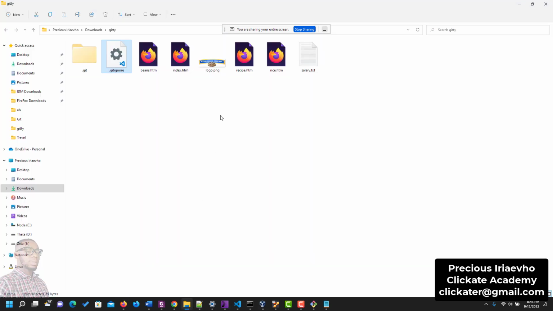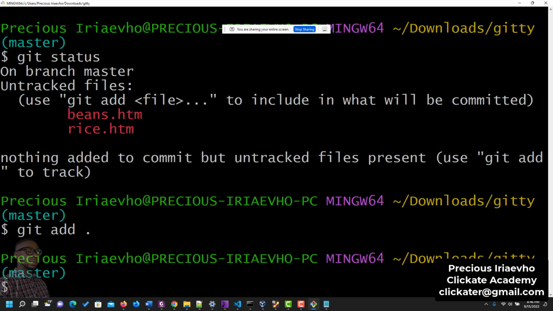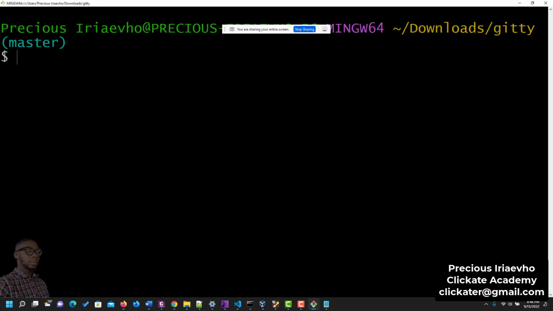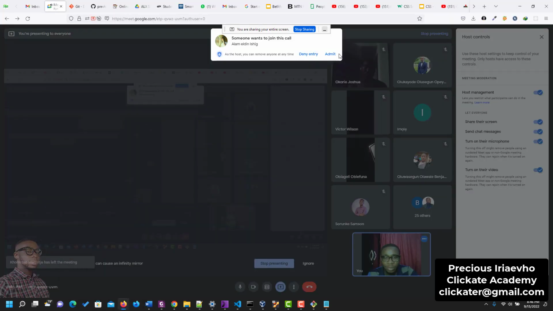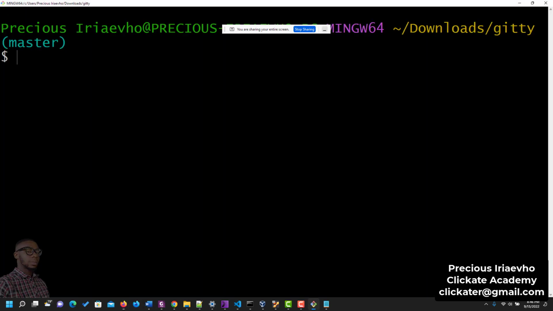So also, I know you know this already, we have some files that we may not need. So the owner is telling me right now that there is no point having beans in the recipe, so we have to take it out. So if you've done your Linux command, you should already know how to do this. So it's basically removing the file. So you do that with git remove, then the file name beans.htm.